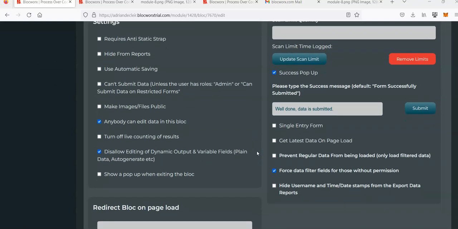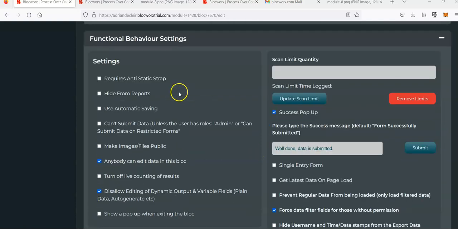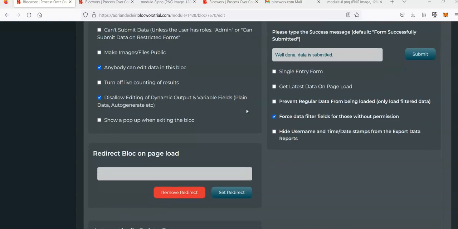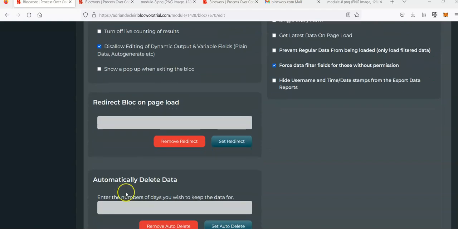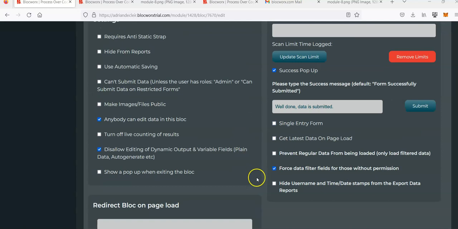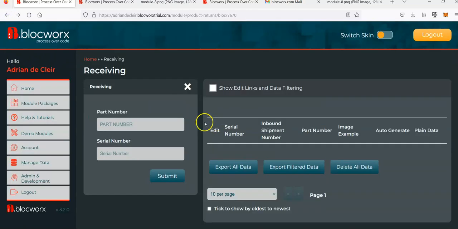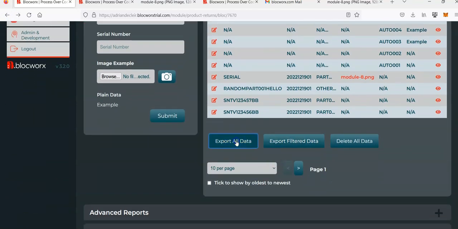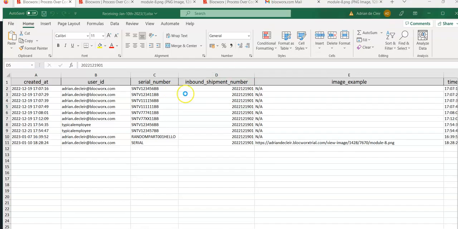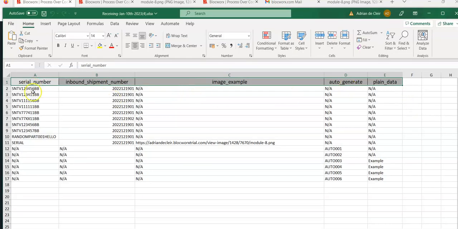So there's only one more setting in functional behavior settings, which will not be removed. Sorry, there's two. We'll have to get onto this one as well. Hide username and timestamp from the export data reports. This quite simply prevents the username and timestamp from appearing in this button. So as you can see, it doesn't have it anymore.